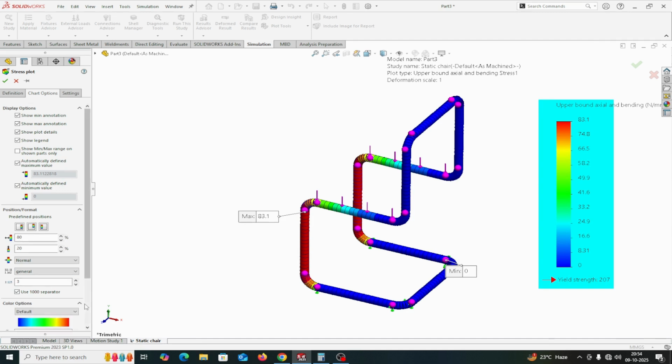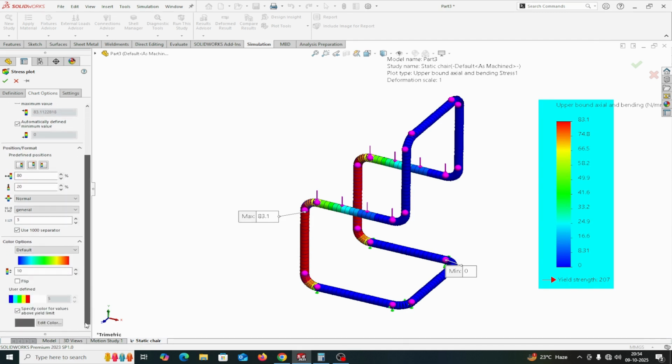Color option, you can add the color, default color is this one, and specify color above yield strength. This is our yield strength. Yield strength is this one. You can mark where the yield strength changes, the stress value beyond the yield strength. You can assign the color from here. You can also customize this one.